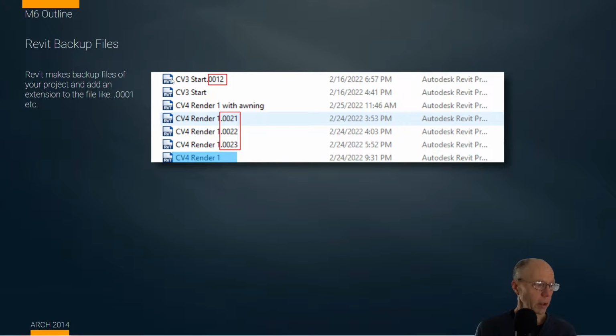Like in the case of the top one here, we have CV3 start with an extension on it. That's the backup file. The CV3 start is the actual file that you want to work with. In this case, it looks like the file was exited without a save to the original file. In the one down here at the bottom, you can see that this one is actually the last one that got saved with the timestamp on it. So be careful, make sure you're opening your actual document file and not the incremental ones that Revit has made, because they'll likely not contain all of the work that you've completed on the project at the time you saved it.